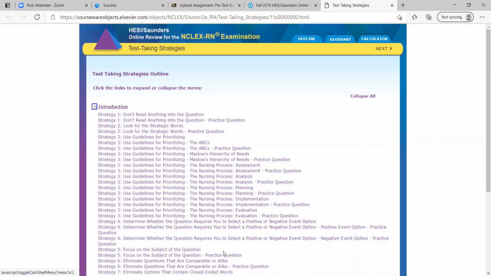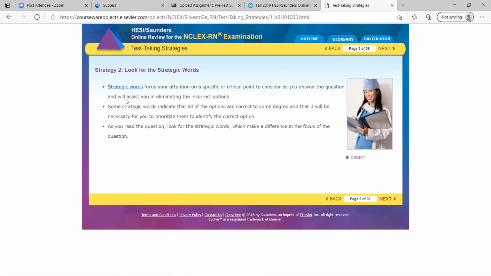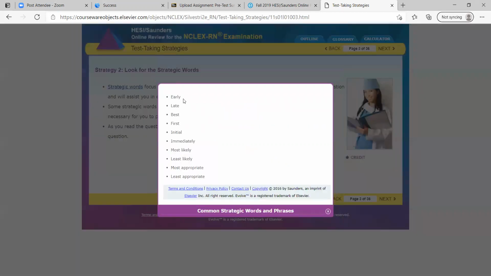Again, very intuitive. There's embedded, so if you see something in blue with a hyperlink line, you know, click on that. You can open it up. For example, if there's looking for strategic words, there's a list of words that you would identify in a test question that would be influencing your answer. And these are things like priority, next. Actually, let me click in there and see if it'll pop up for me. Early, late, best, first, initial, immediately, most likely, least likely.